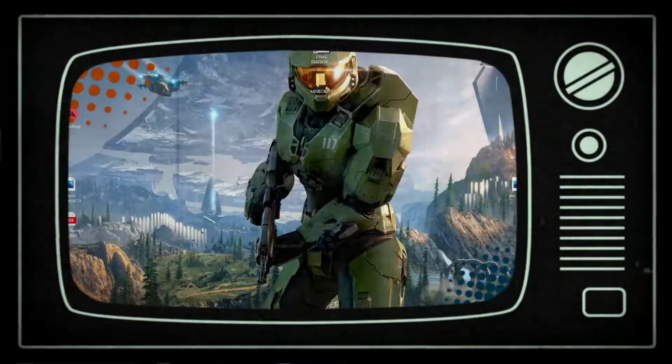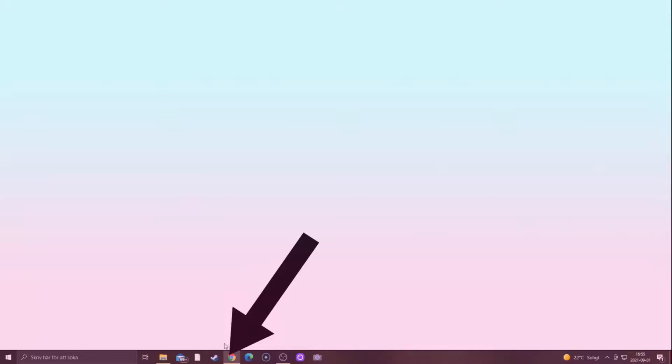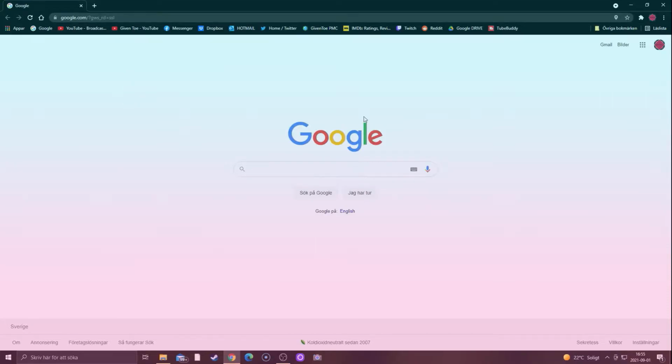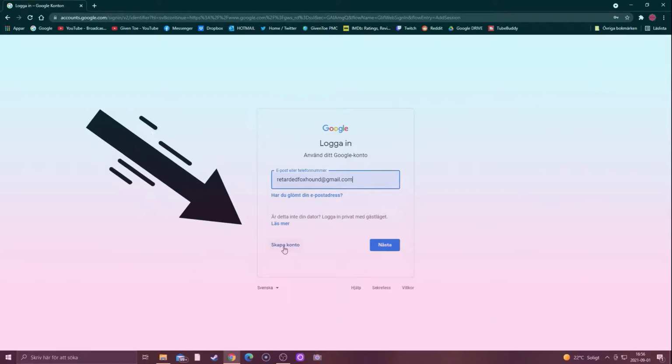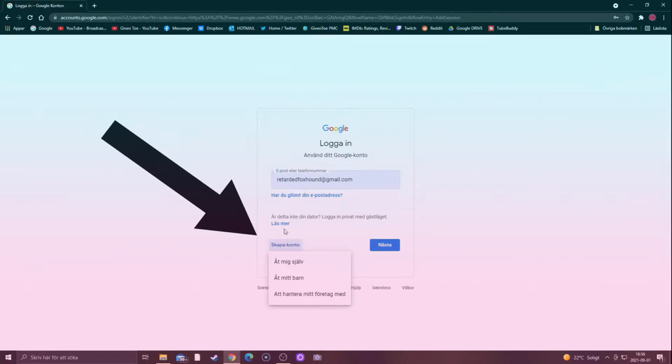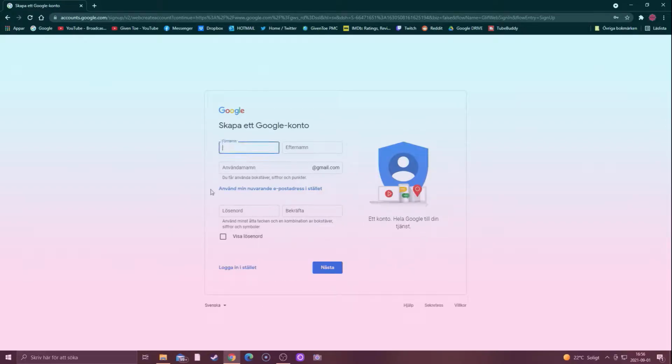So tag along. Okay, so basically the first thing you do is that you open up your browser and you go to Google. On the top right corner, if you don't have a Google account, just create a new Google account. Create account. Now this is in Swedish for me. It's probably gonna be in English for you, but all of the buttons are in the same place. So I'm gonna read it out to you in English as well. Create account. For me, the top one.